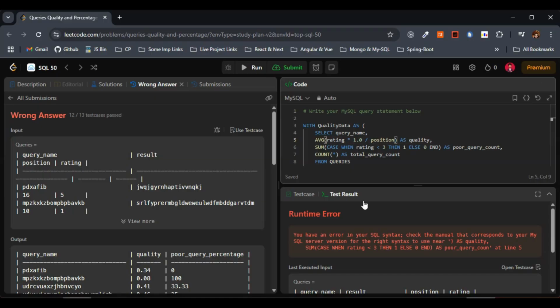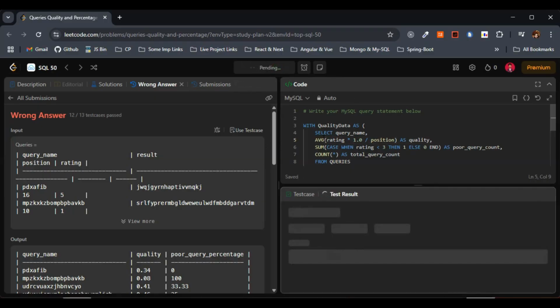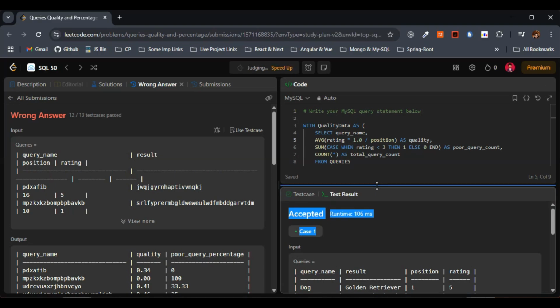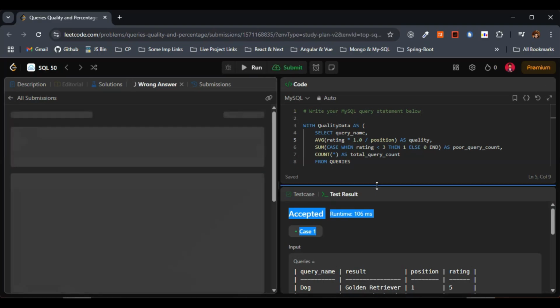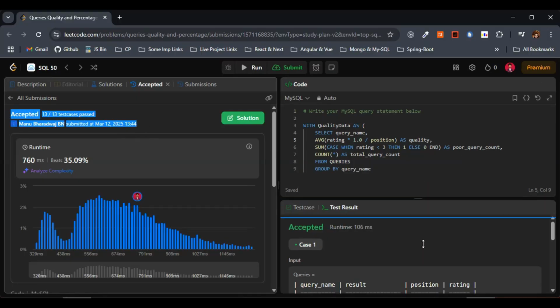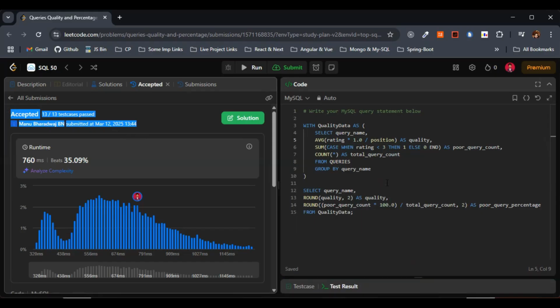So this one, rating into 1.0 by position as quality, right? Let me hit the run button here. So I hope this works. Let's see. So here you can clearly see the sample test case is getting passed. Let me hit the submit button quickly. So I hope this works for all the test cases. Let's see. So yeah, you can clearly see here all the test cases are getting passed. Means the query that we have written works completely correct.